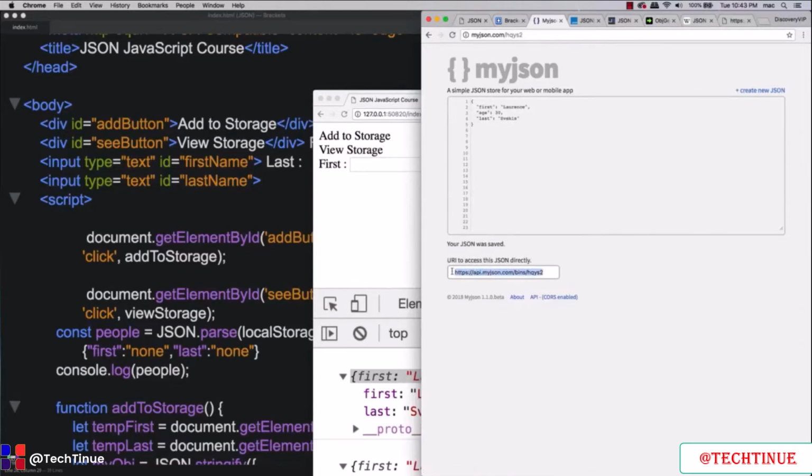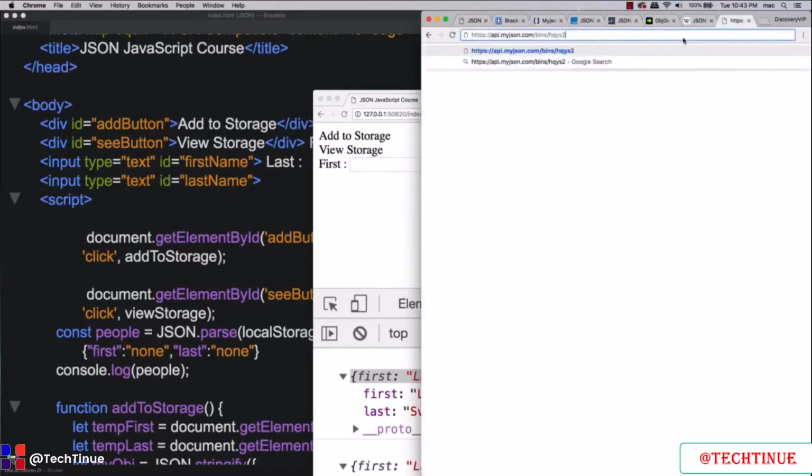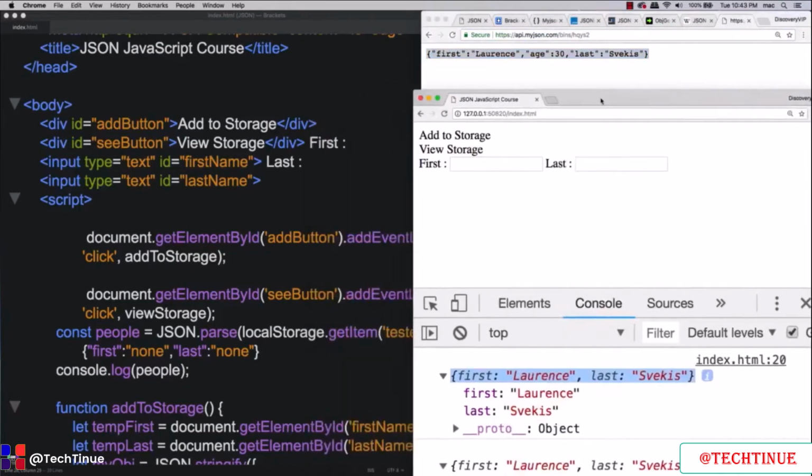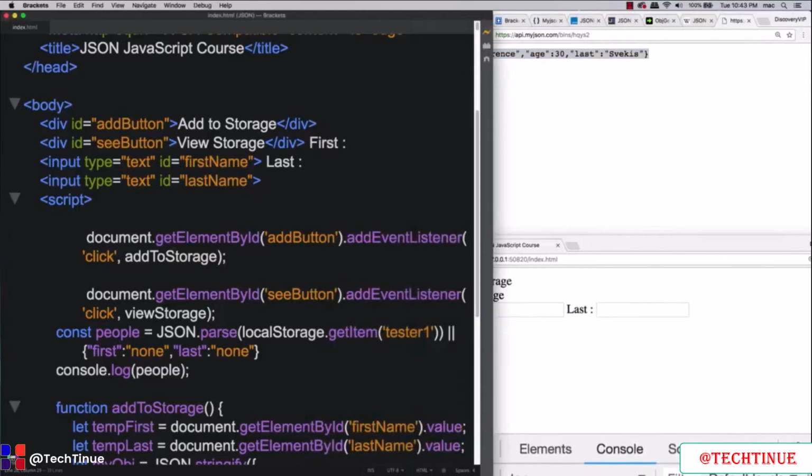And all I really want it to do is to be able to get that JSON file. So now when we output it, we've got a file online. So it's JSON, it's valid JSON. And we want to take this information and we want to use it within our JavaScript and output it on our page. So how do we do that?